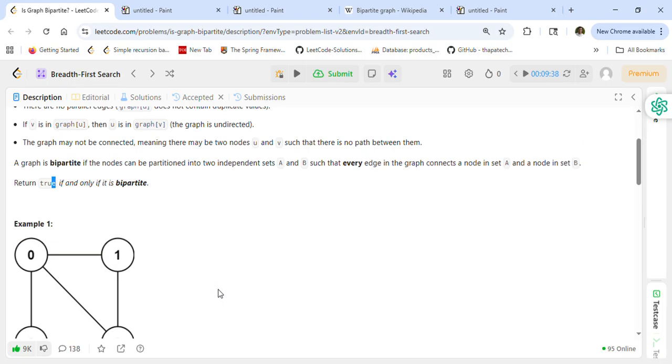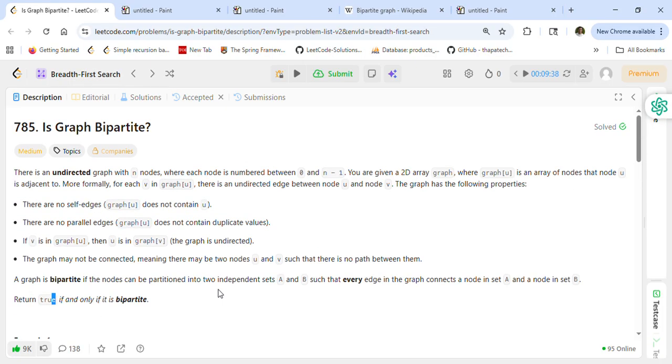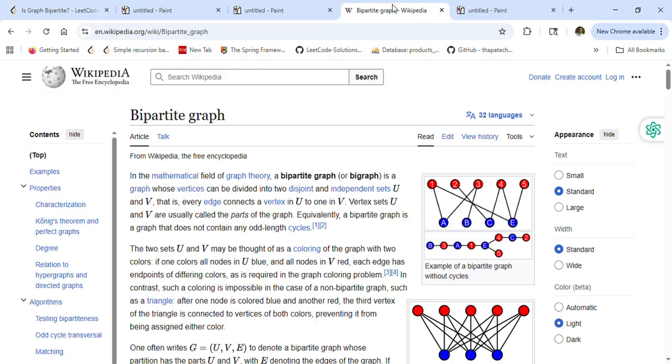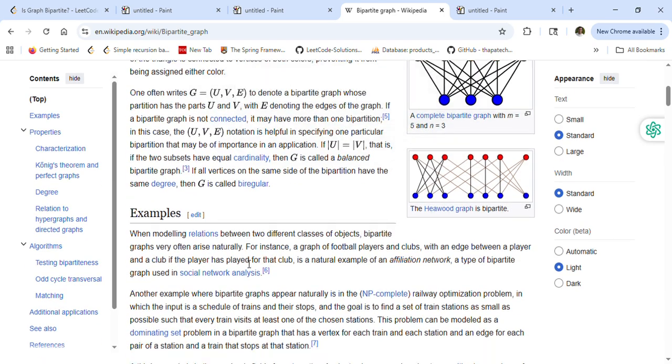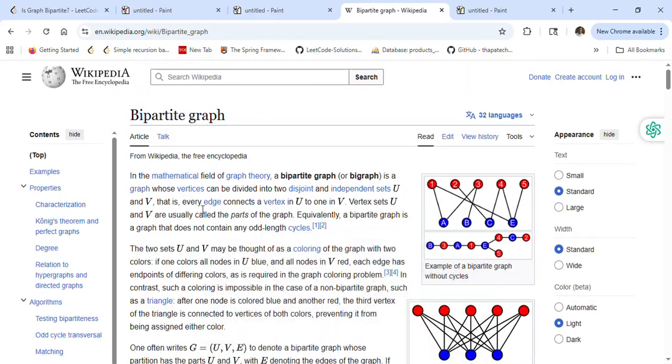Okay, so just to show you some interesting things about bipartite graphs, I'll show you one link. You can check it later. This is a Wikipedia bipartite graph link. It's a mathematical explanation of what a bipartite graph is, with a couple of examples and its applications also.